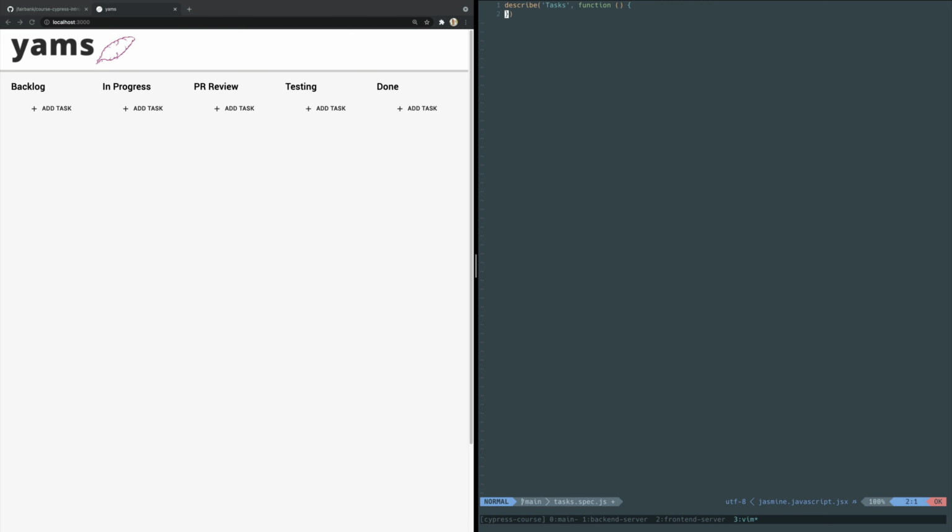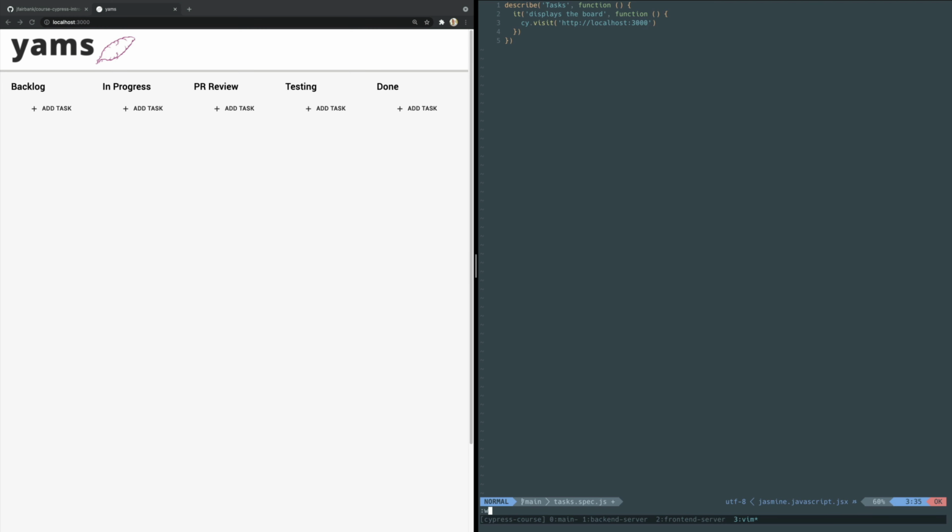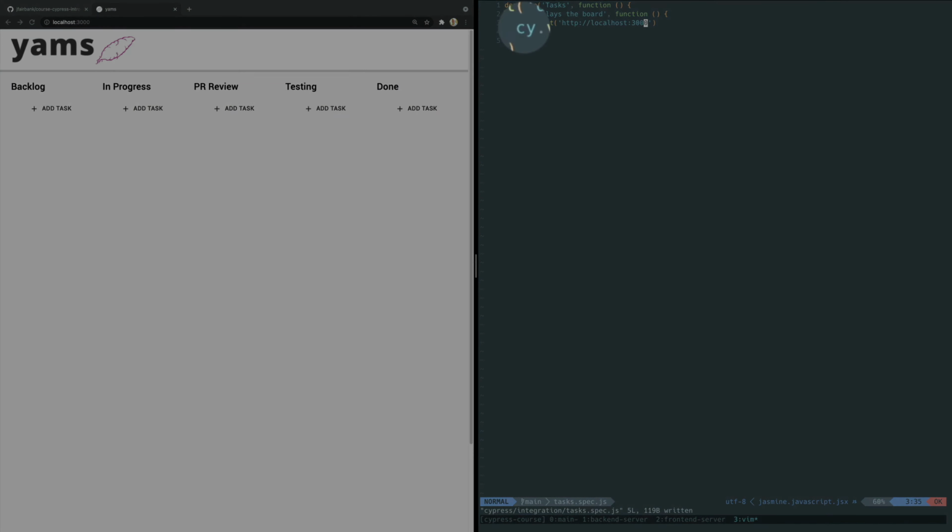Inside the anonymous function, add a call to it, passing in a string test description and another anonymous function. Inside the nested function, add this code and save. Every Cypress spec file has access to a global cy object. This cy object exposes a ton of methods known as commands that instruct Cypress to do something. The visit command tells Cypress to visit a URL in the browser. In this case, you tell Cypress to visit the locally running dev server for YAMLs.